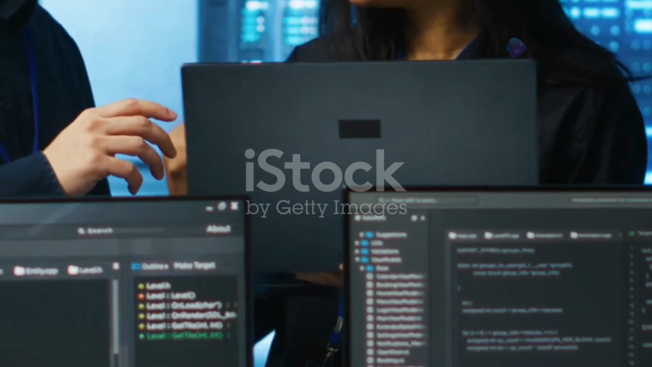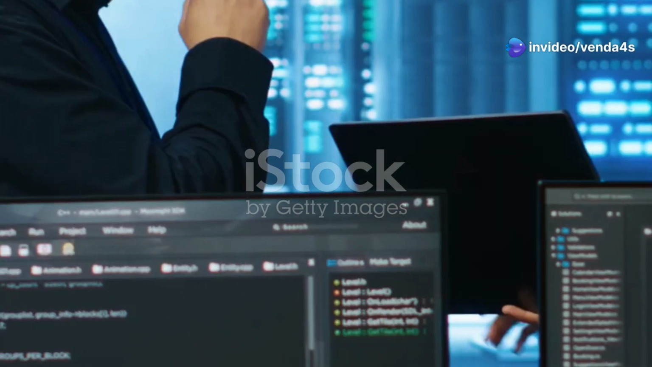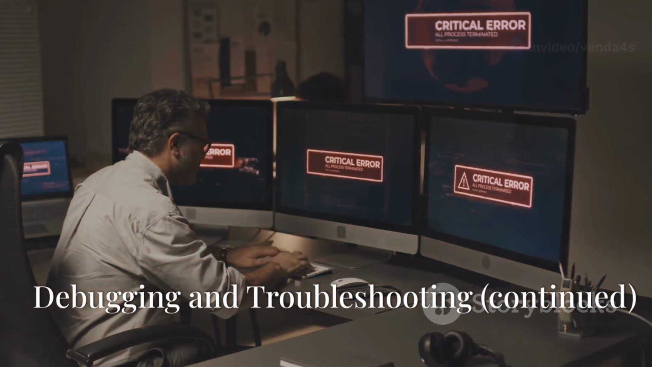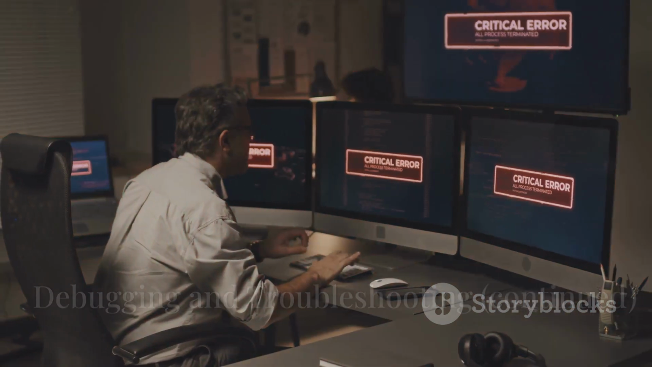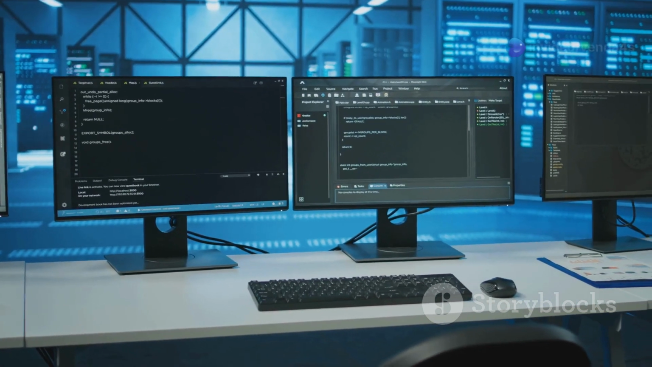Debugging and troubleshooting are essential skills. Start by using the Developer Console in Salesforce to monitor logs and debug your Apex code. Logs give you insights into what went wrong. Use them to trace errors and understand the flow of your code.